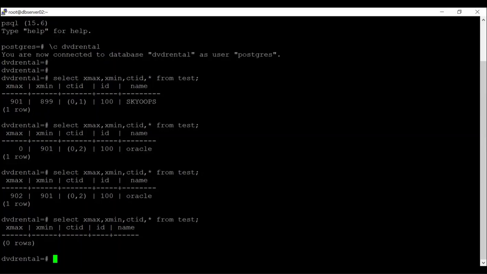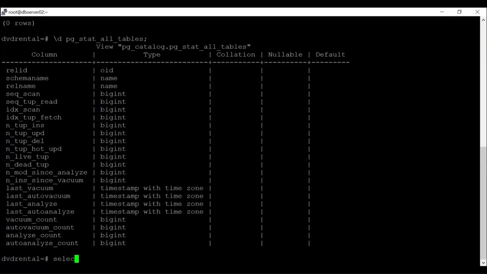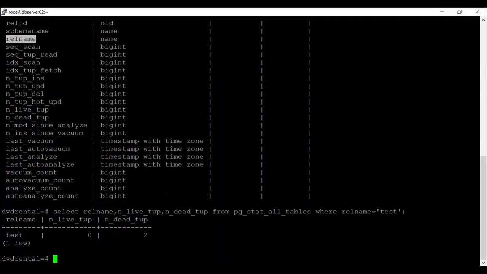But we have a view where we can identify how many dead tuples and how many live tuples we have: pg_stat_all_tables. We select relation name, live tuples and dead tuples from pg_stat_all_tables where relation name equal to test. If you see, for test we have 0 live tuples, but we have 2 dead tuples. How did 2 dead tuples come here?